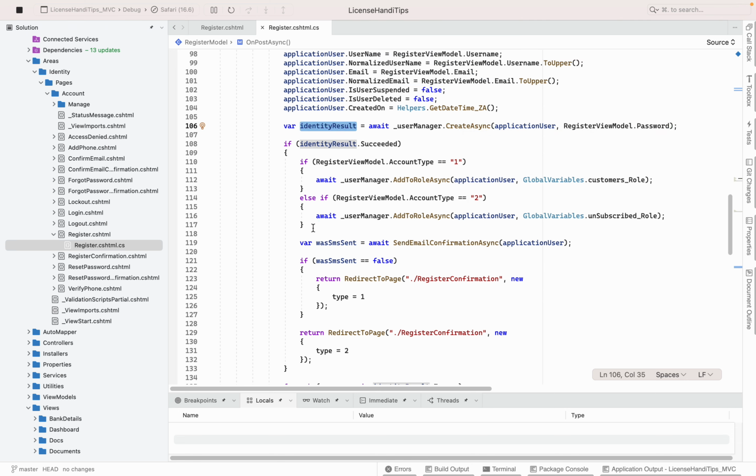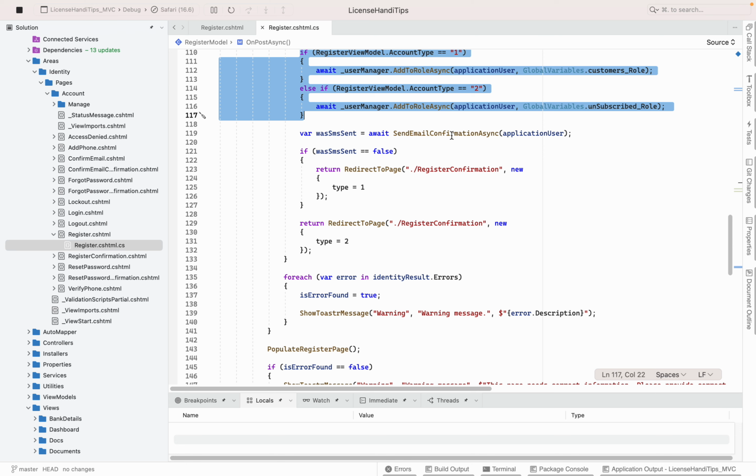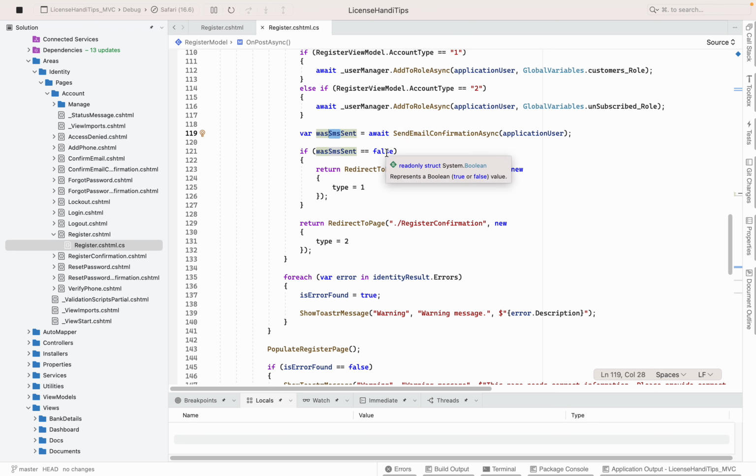If the result succeeded, it's gonna allow you now to add a specific user to a specific role, depending on what kind of account type it is. It's gonna trigger sending the email confirmation. That means it's gonna send an email to you, and then, I need to change this, it's supposed to be was email sent. If the email was not sent, that means it's false. It's going to go to register confirm of type 1. Other than that, if the email was sent, it's gonna go to register confirm of type 2. That means there's another page, and I'm gonna talk about this one in part 3, right?